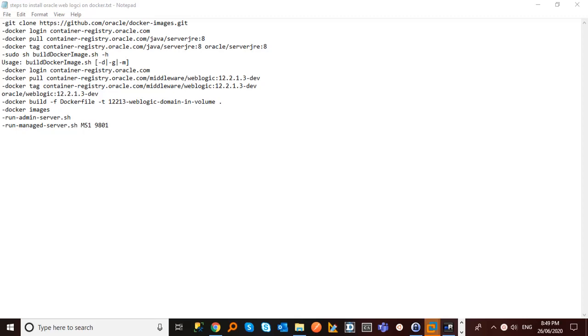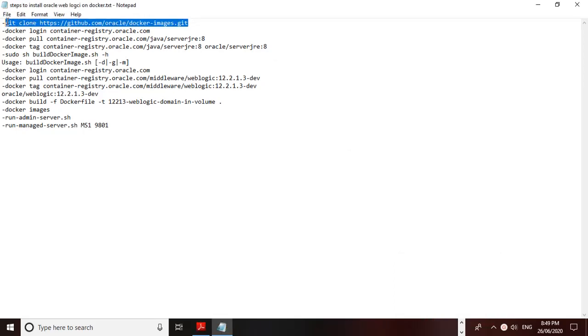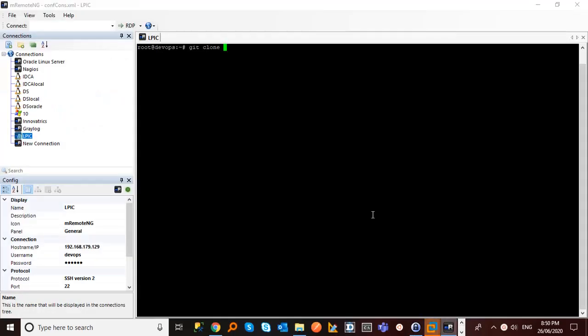Today we will show you how to install Oracle WebLogic web server on Docker by creating a Docker image and running the container, and how to access the WebLogic server on Docker. So first of all, we have to get the Oracle Docker images from the Oracle GitHub. So we take this command and go to our Linux session, and we clone.